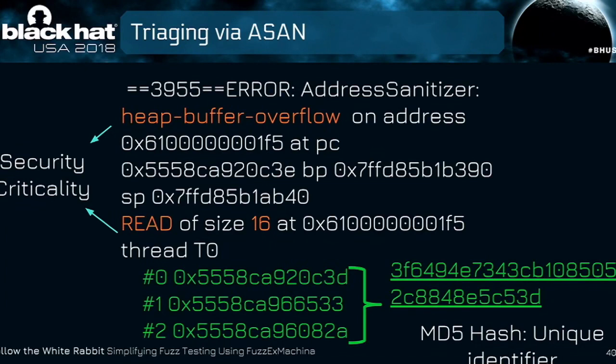What exploitable does is it takes into account 2 things to assess the severity of a crash and the uniqueness. One is the type of the memory corruption. Say it's a heap buffer overflow, you would consider that more severe than a null pointer dereference, for example. And the other one is you try to calculate a unique hash of the stack trace to deduplicate the crashes.